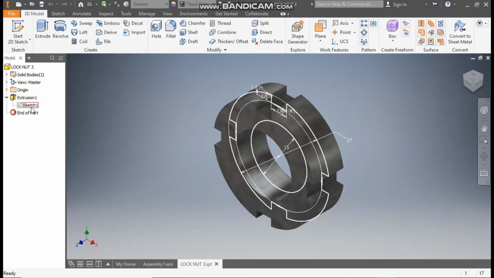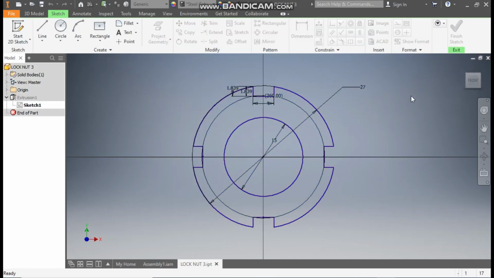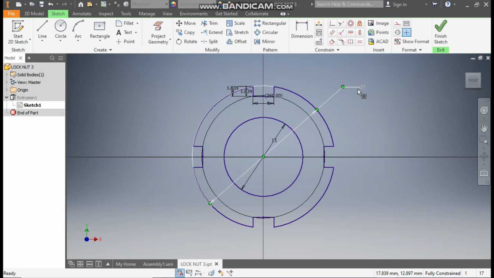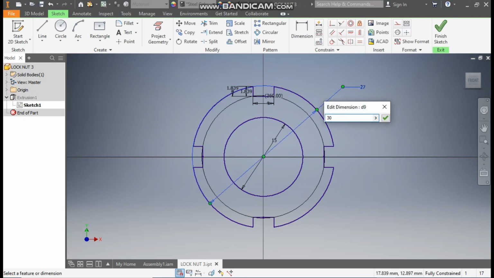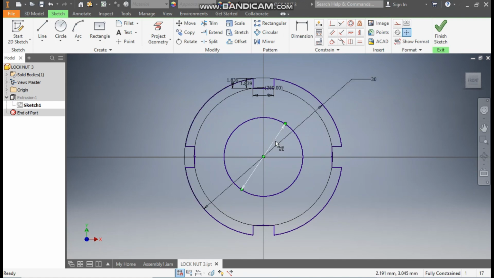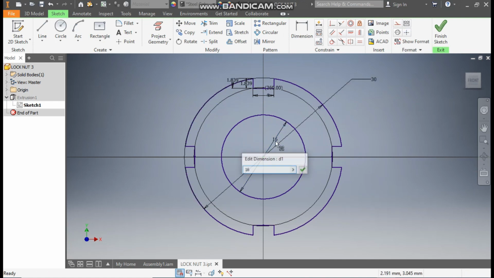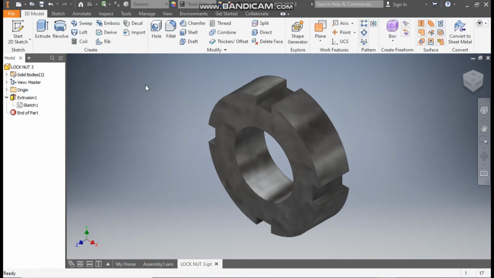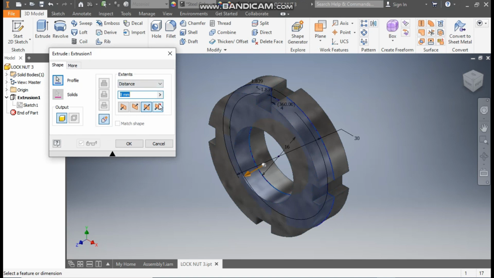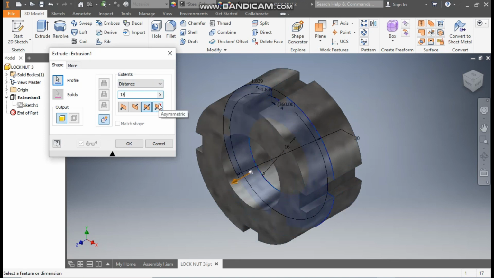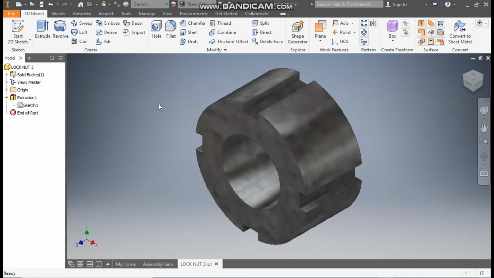Go to extrude 1, double click sketch 1. Here we'll change it to 30 dia, and inner will change to 16, and finish sketch. Double click on extrude 1. The extrude will change to 15 mm, and press OK.